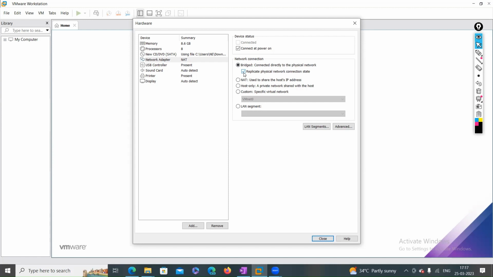If you select NAT mode, your LAN devices and LAN resources will not be able to communicate with your EVE-NG, and EVE-NG also will not be able to communicate with the LAN resources, but they can get internet connectivity. These are the two options only. So my recommendation is to go with bridged mode and replicate physical network connection state. This is enough as of now.